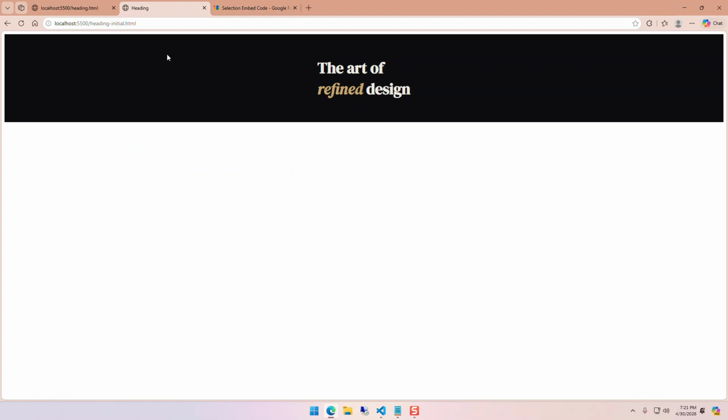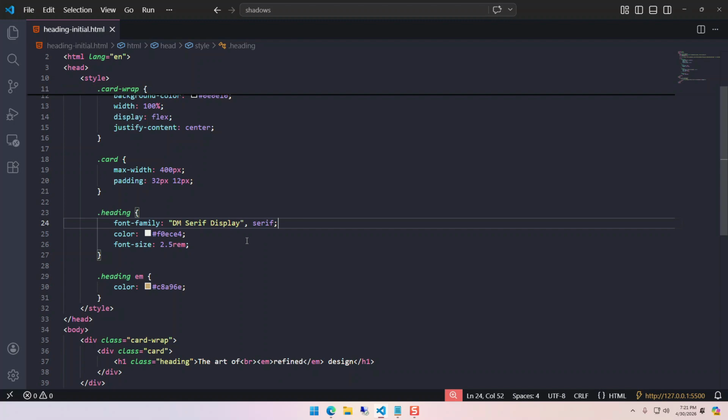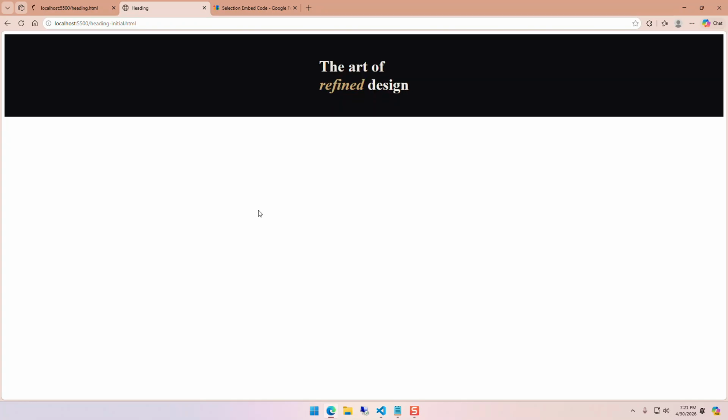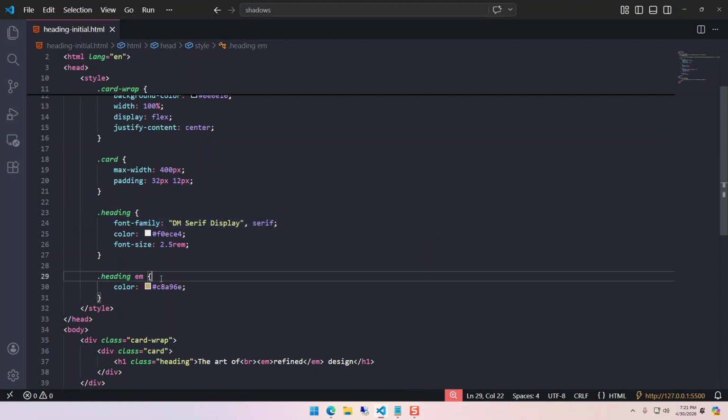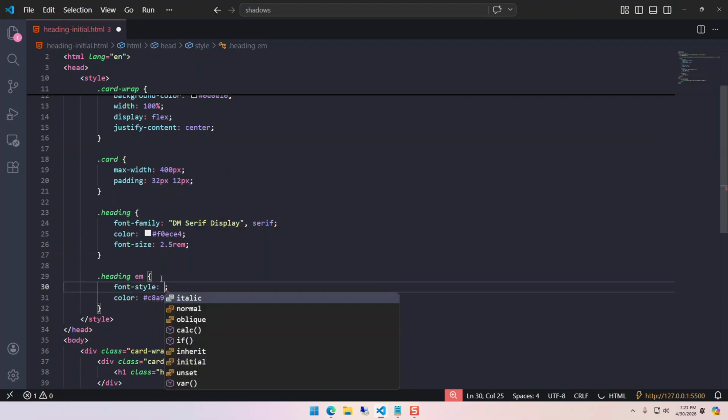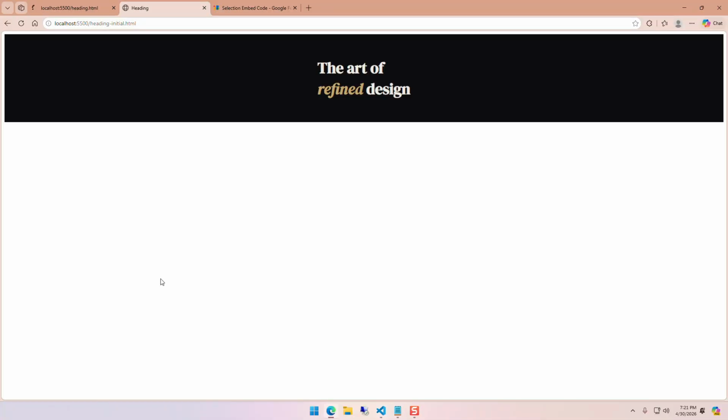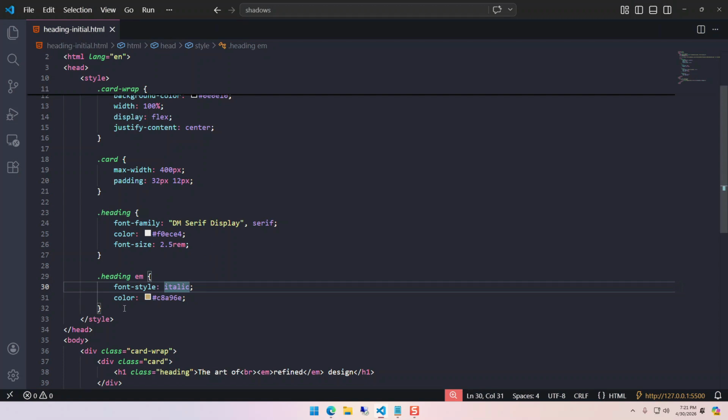You might not actually end up noting it, but if I remove that, you can note that there is a slight difference. Next, I am going to give this one a font style of italic. And it doesn't make a difference here because this font was already italic, but I am explicitly defining it so we don't have any problems due to different browsers. And we're done with our heading.